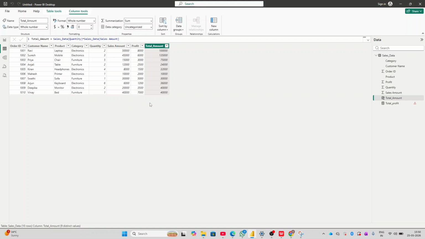Here Sales is the table name, and quantity and sales amount are the columns. This formula multiplies both columns row by row, individually. That is why it is shown here. In this way you can create a calculated column.